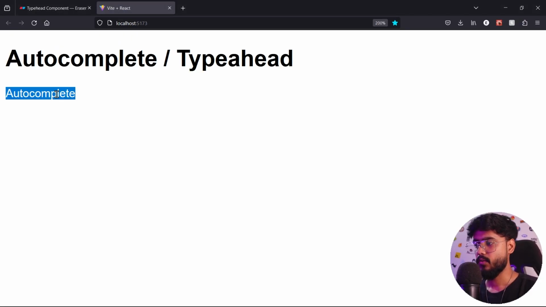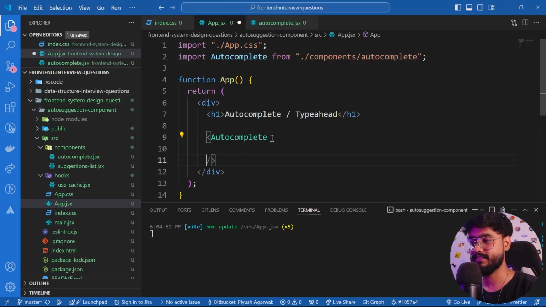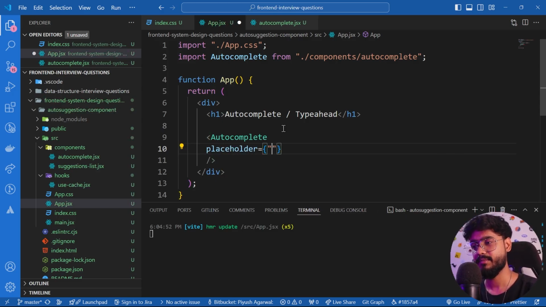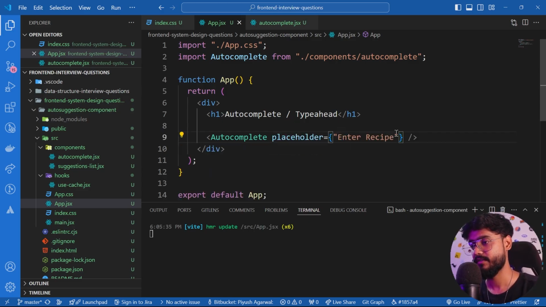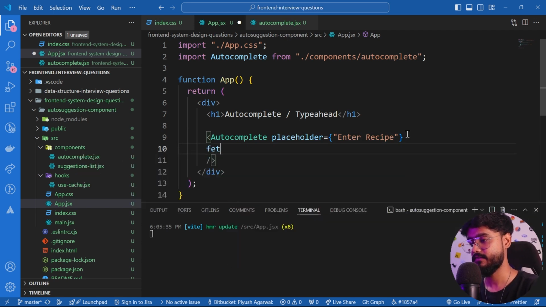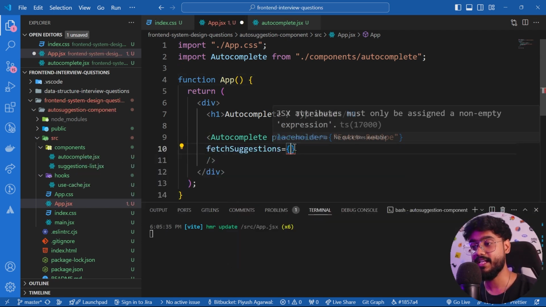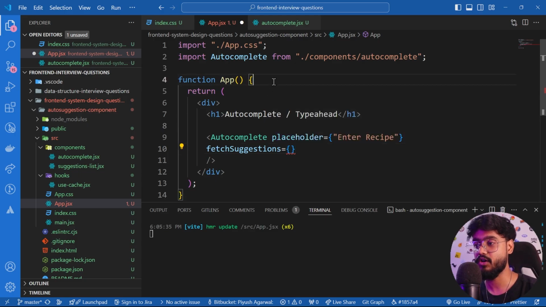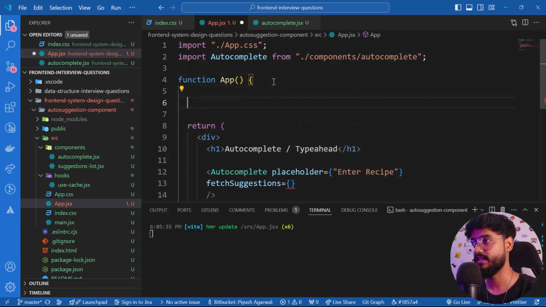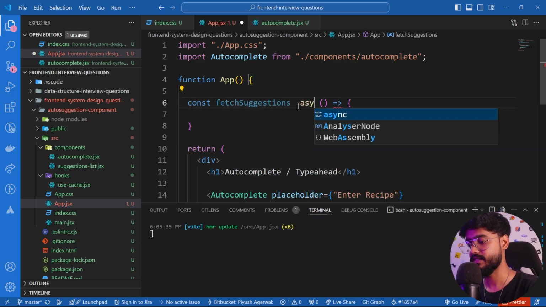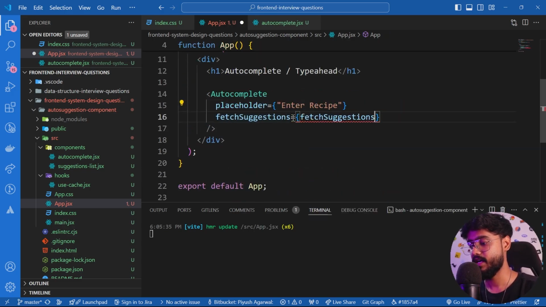So let's plan. What are all the props that we will be sending this autocomplete component? So first of all, obviously, since this is going to be an input, I'm gonna say placeholder, and I'll send some placeholder. In this case, since we're creating a recipe searching box, I'll say enter recipe or whatever you want over here. I'm gonna have a fetchSuggestions prop, which will take an asynchronous function for fetching all of our search results. So let's say over here, I'll create const fetchSuggestions for now. Let's keep it async. Let's take this and provide it right over here.